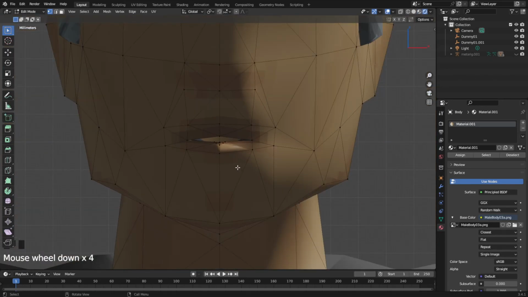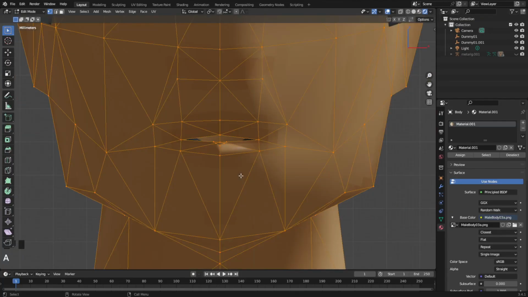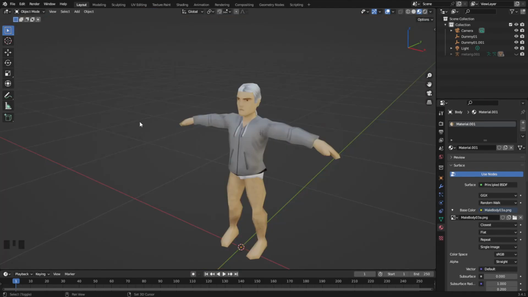But once we add these new vertices, the light doesn't properly reflect right here. Select all the vertices by pressing A, press Alt and N, then select Set from Faces. Now for the teeth. Here, my inexperience with Blender will really show, but trust me on this.